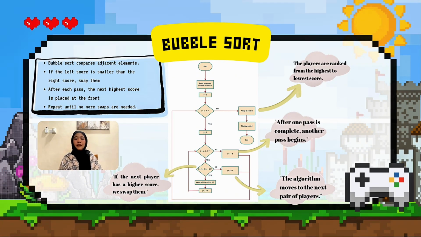Inside each pass, the inner loop begins with j equal to 0. The algorithm compares two adjacent scores, which are a[j] and a[j+1]. If the current score is less than the next score, it means the highest score should come first. Therefore, the two scores are swapped.